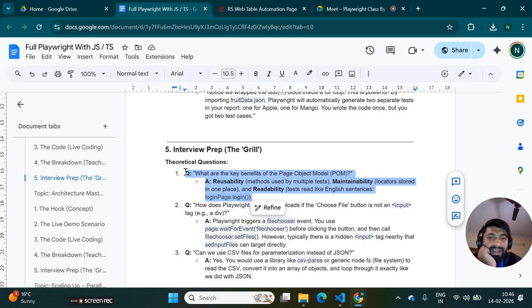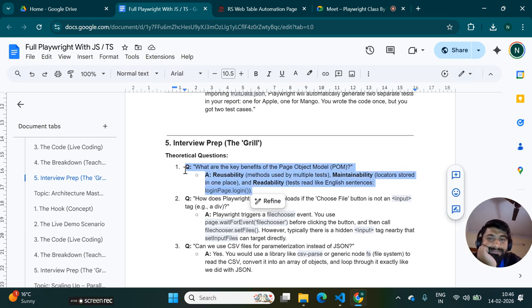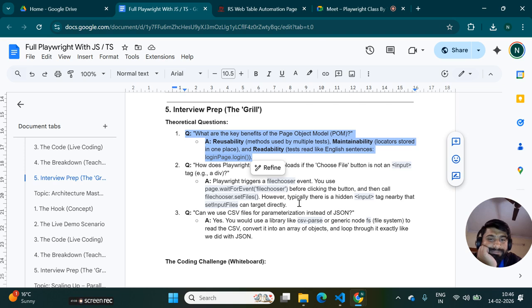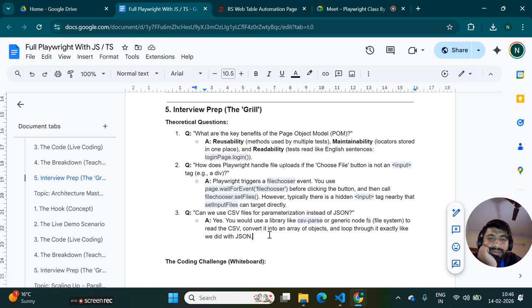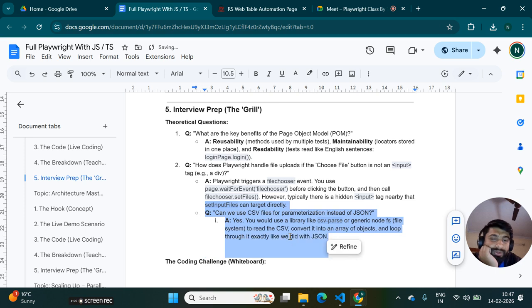Reusability, maintainability, and readability, right? This code gives us readability. You guys are able to reuse and read this code very properly, and it is very maintainable. Whenever you have to change a locator, you have to change it in one file and not in every file. Okay, is this clear, guys? And Playwright choose file, give it a reading, guys. Simple question: can we use CSV for parameterization? Yes, we can use CSV as well. Not an issue.